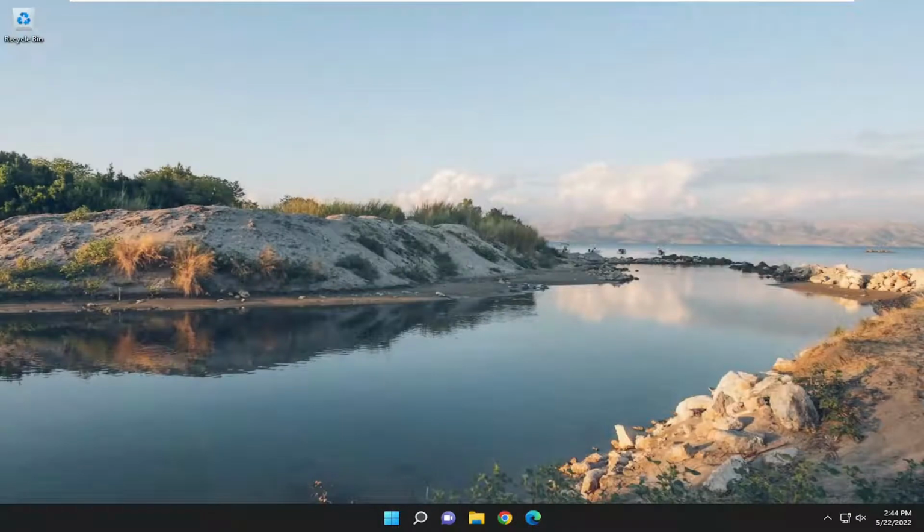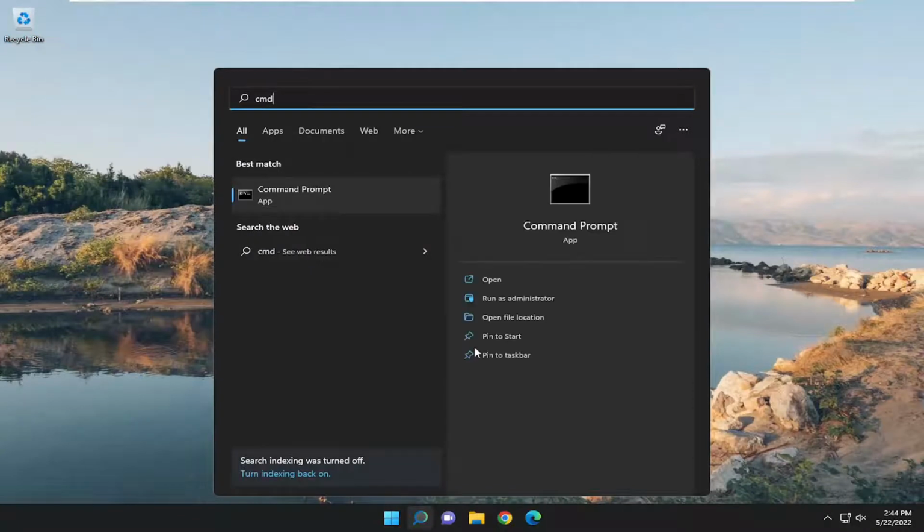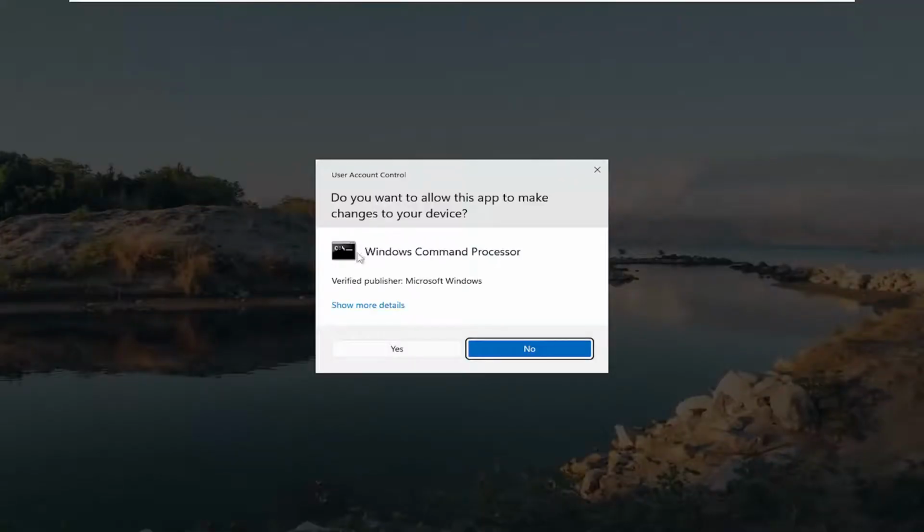And hopefully I should have been able to resolve your problem at this time. If you're still having a problem, you can open up the search menu, type in CMD, best match should come back with Command Prompt. Go ahead and right click on that and select Run as administrator. If you receive a User Account Control prompt, select Yes.